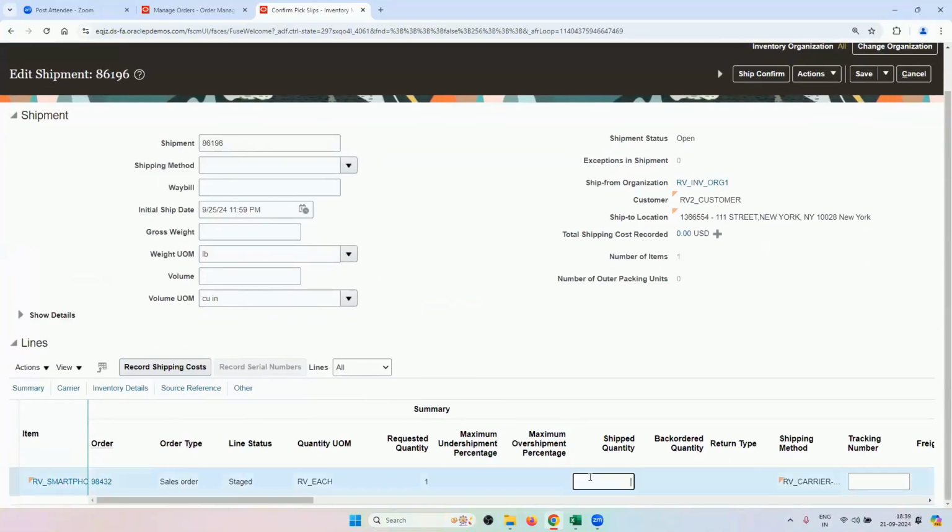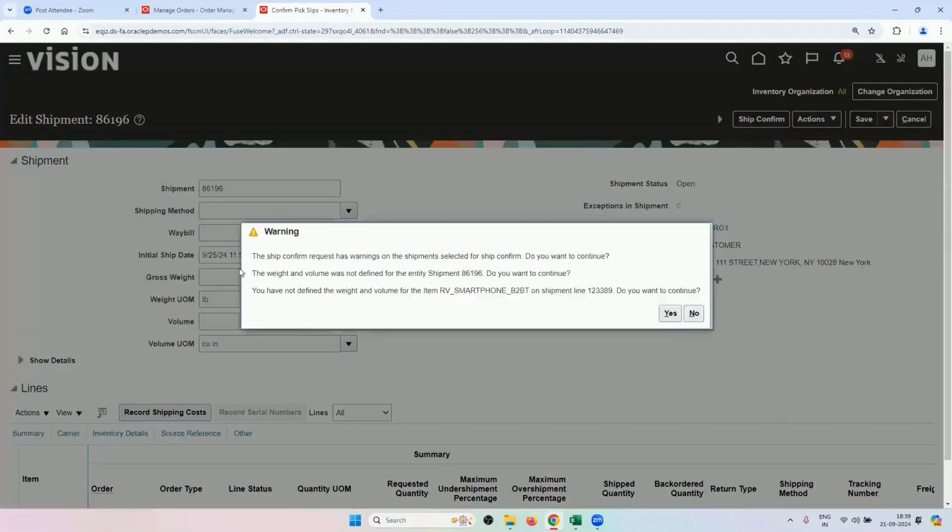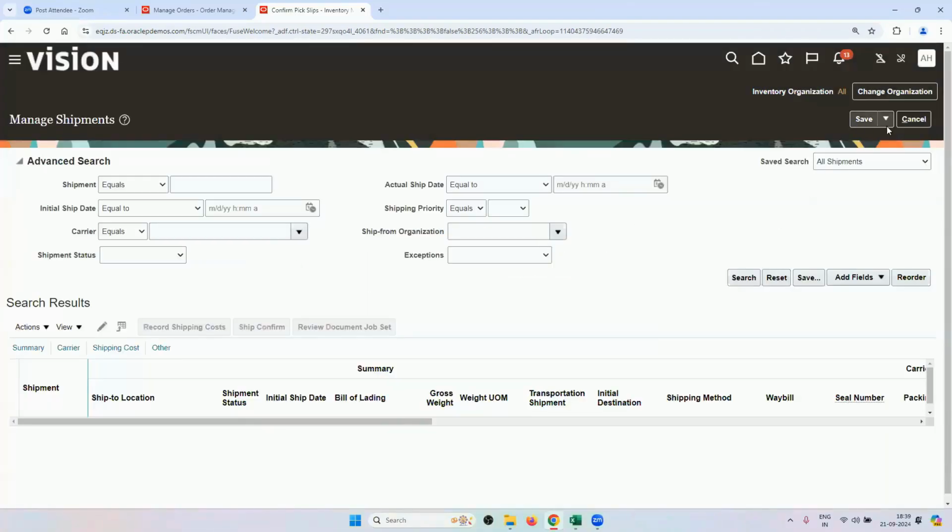Yes, shipped quantity 1. Now I'm shipping it to the customer. Weight and all I don't need. Leave that. Click on ship confirm. If you don't enter weight, it will give you the warning: weight and volume was not defined. So that's okay. I don't want to define my weight and volume. Do you want to continue? Click on yes. That's it. Click on save and close.